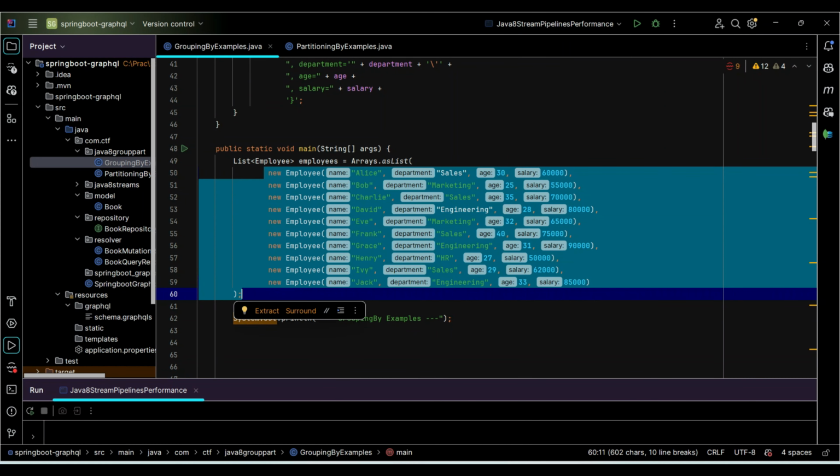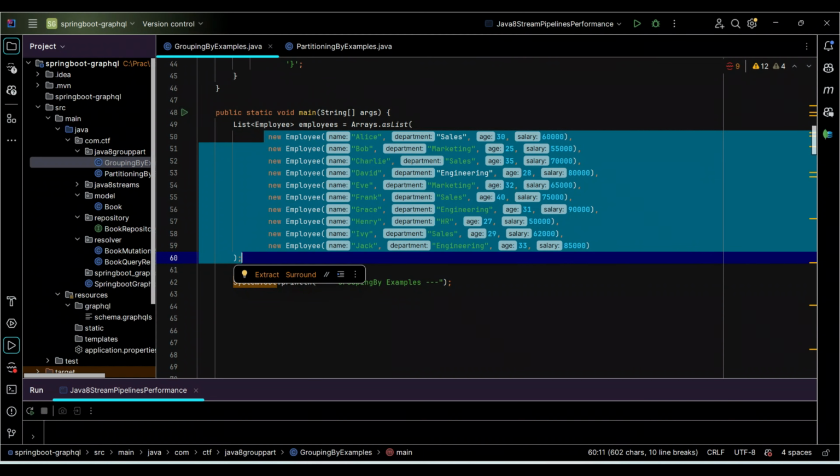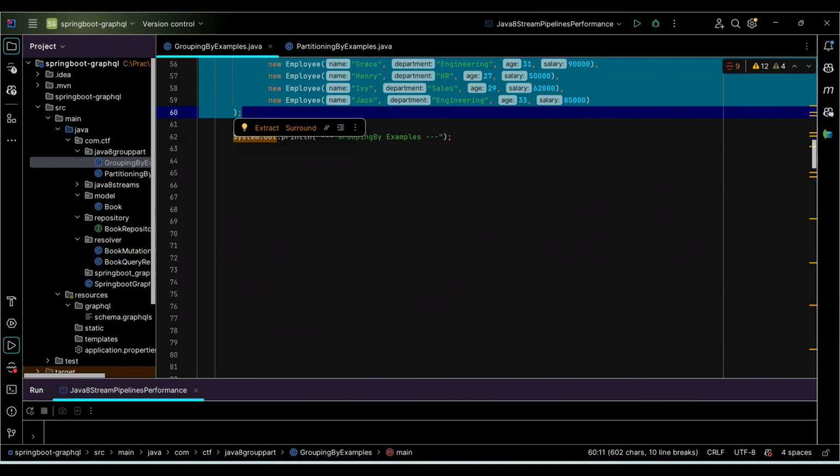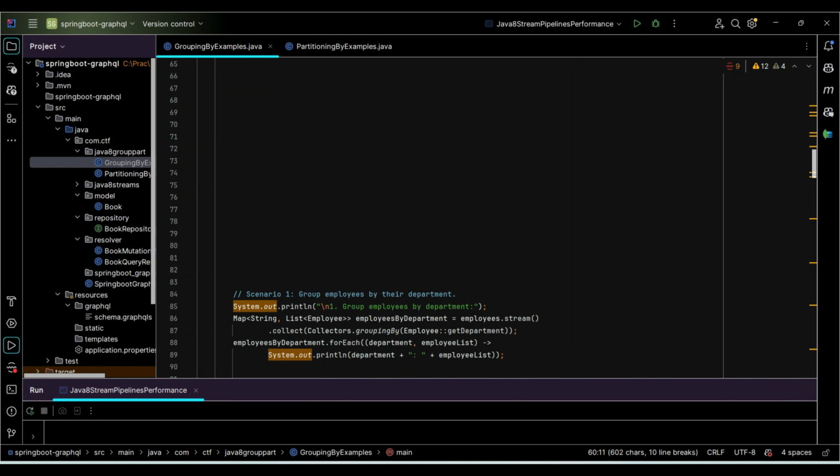Now we'll apply the scenario based questions. As you are attending interviews, you might expect some questions around it. So please watch this very carefully. I'm going to discuss each question and an example of how you can solve it. The very first scenario is that I want to group employees by their department.